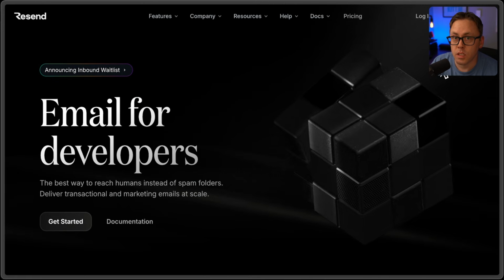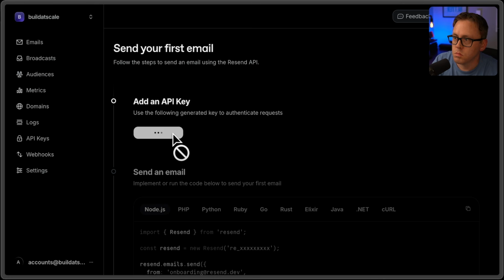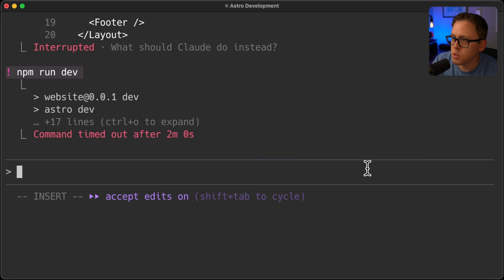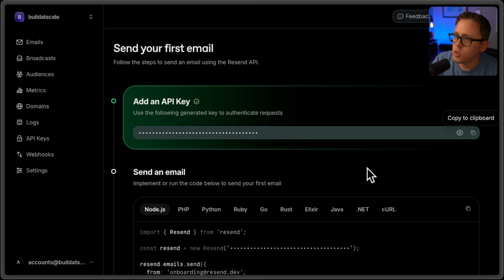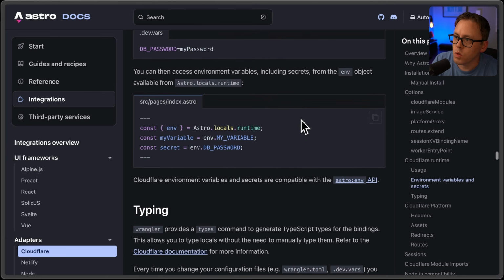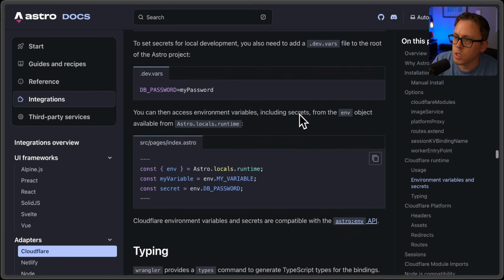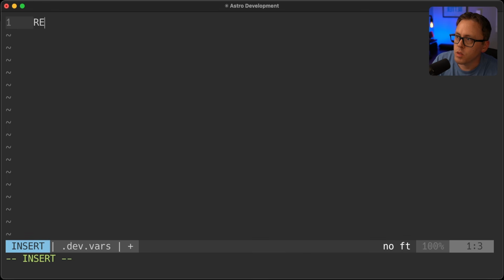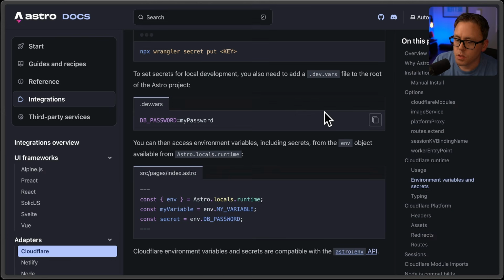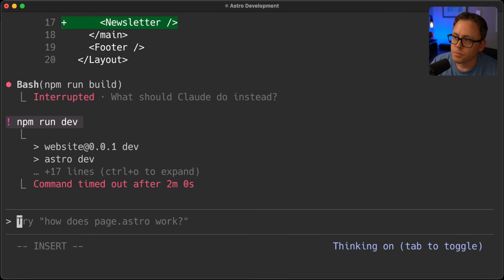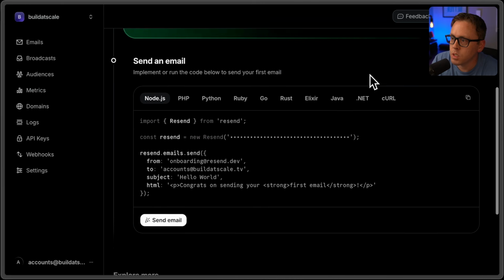I'll be using Resend for these two forms. So what I'll do is put this into the project here. Astro has a concept of environment variables, of course, and for local development, we can place these into a .dev.vars file. I will add the Resend API key, and now that that's in there, I can go ahead and jump back into Claude. Now we will go ahead and prompt Claude to create the Resend integration.